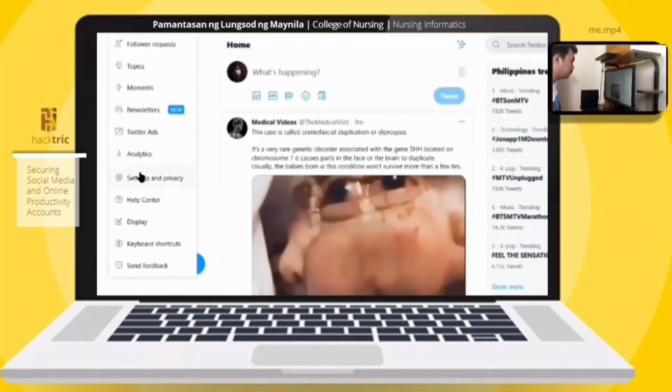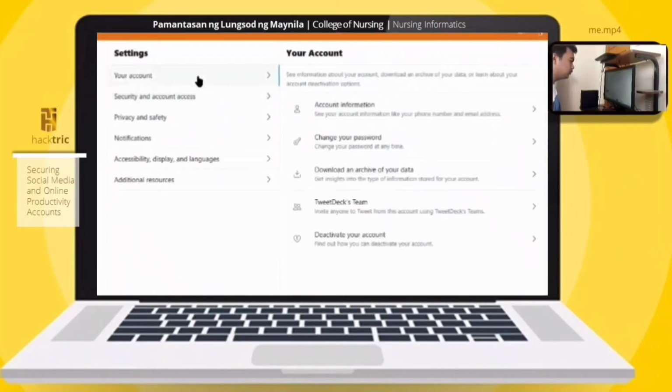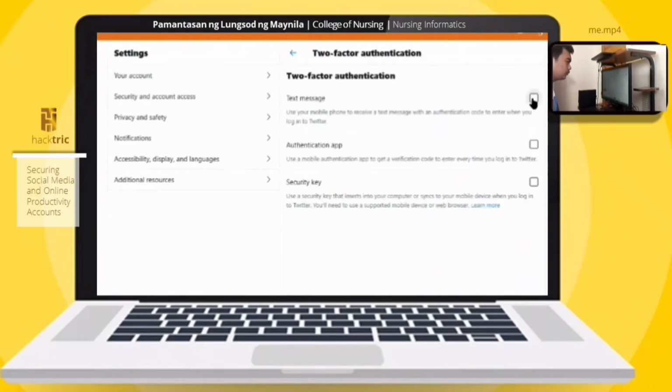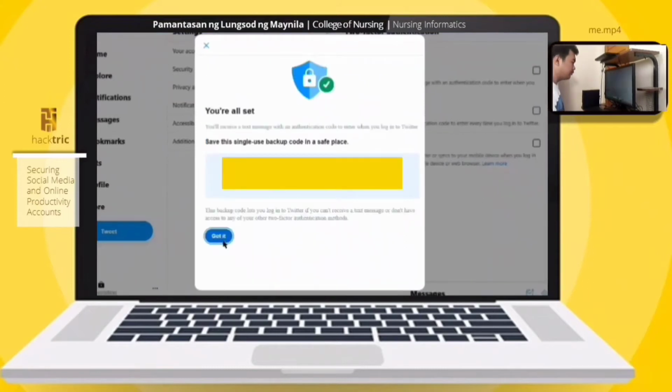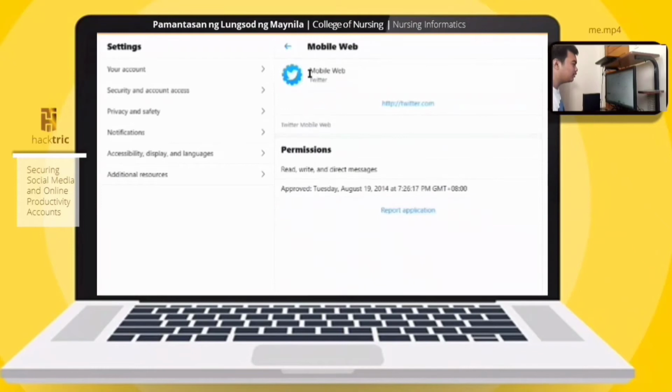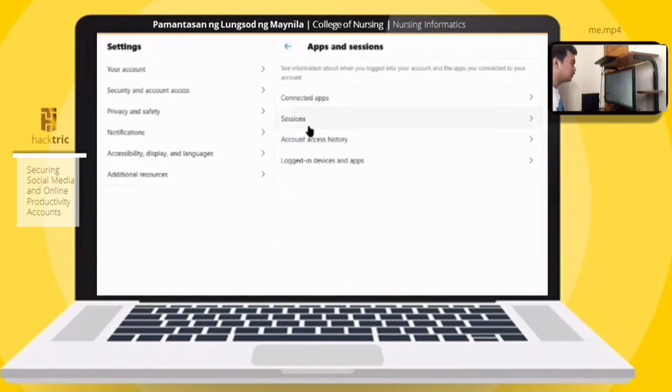Now let's go to Twitter. It's almost the same with Facebook with regard to its security. Once logged in, for you to view your account information, you need to retype your password. You can also set up two-factor authentication with your Twitter account. You can also manage there your connected apps and even report them if there is any complaint that you want to address. Of course, you can also see where you're logged in.